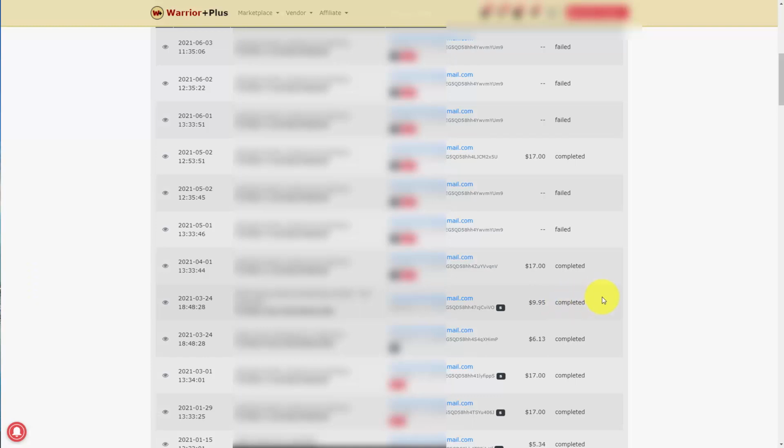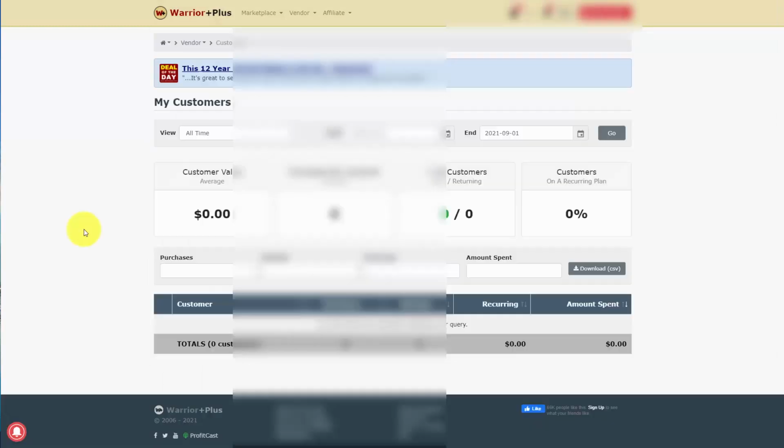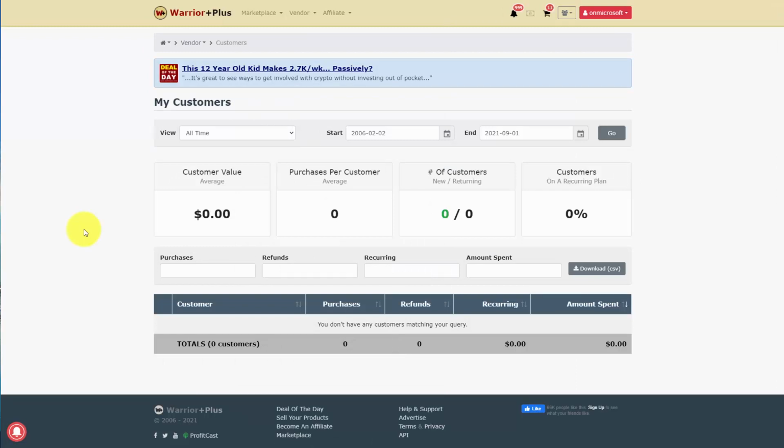If you want to look at a specific transaction, you will be able to look at that transaction by clicking on this View button, and you'll be viewing the sale details for a specific purchase. And that is your customer tab, which you can use for customer research.